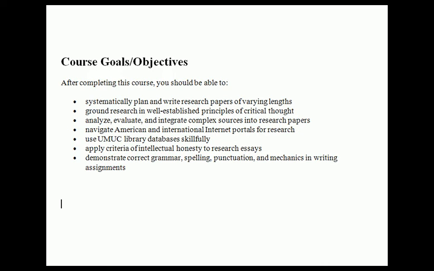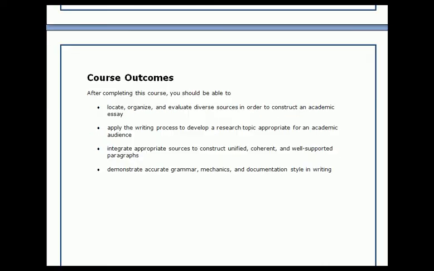We've now designed Writing 291 to have 4 outcomes. The 4 outcomes actually follow a strategy, and I'll explain the strategy in a second, but they are the 4 that you see on your screen: locating, organizing, and evaluating sources, applying the writing process to develop a good topic, integrate appropriate sources to construct good paragraphs, and demonstrating accurate grammar, mechanics, and documentation style in writing. These outcomes reflect a model in some writing literature.